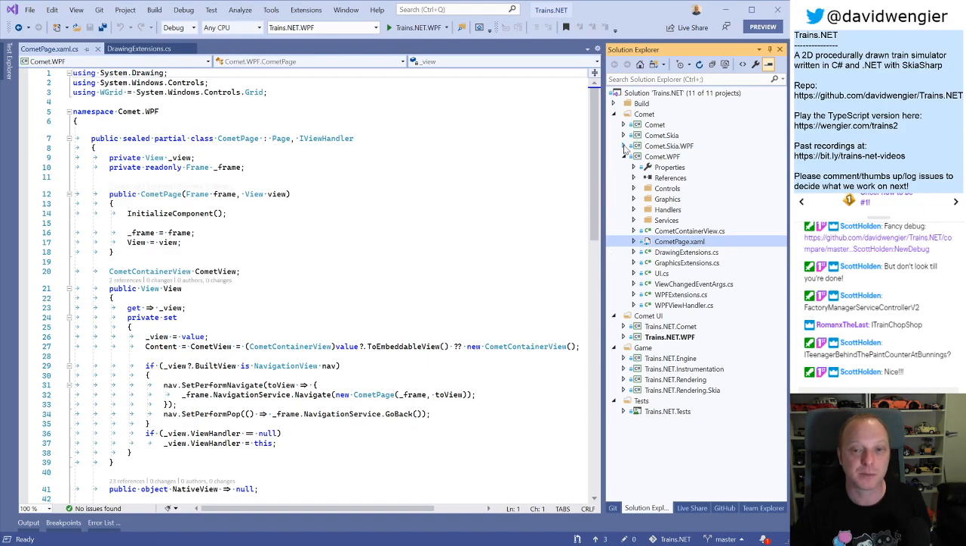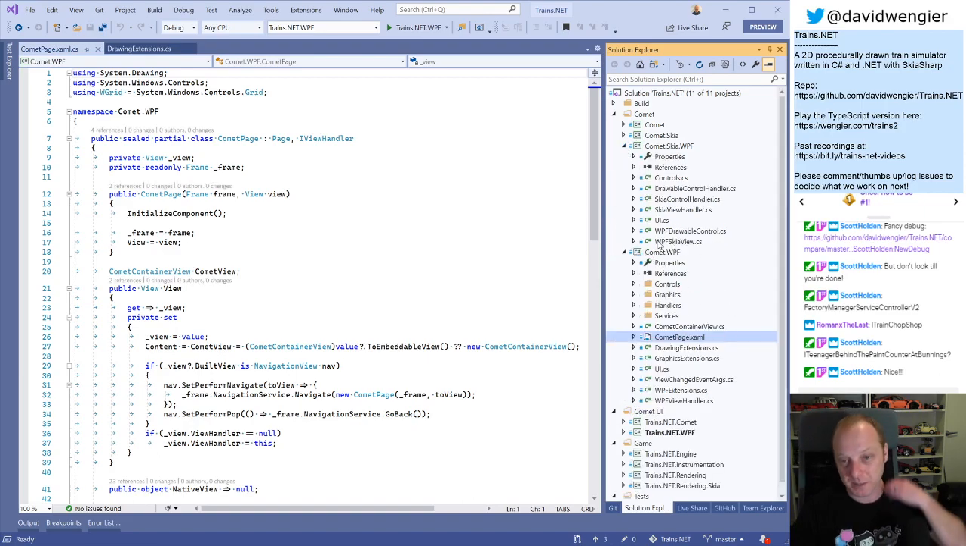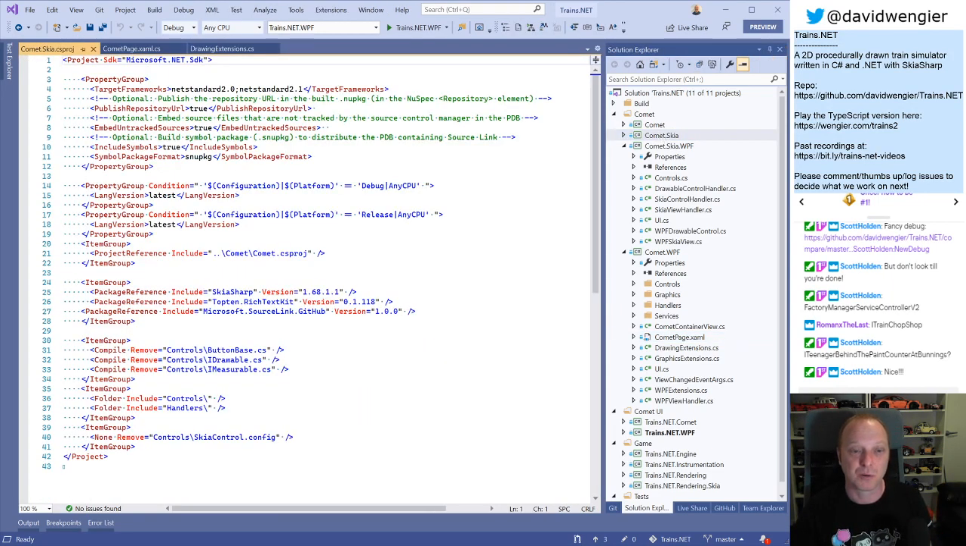So this one definitely will need the Windows Desktop SDK. I don't even think this one will need the Windows Desktop SDK. I think this one could probably be just that, but with .NET Core. But we'll give it a go.